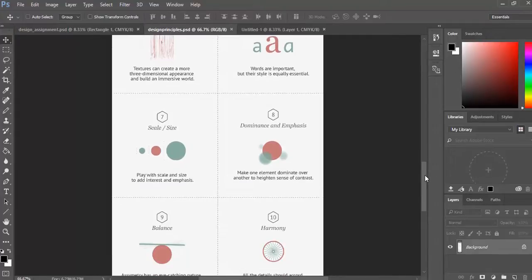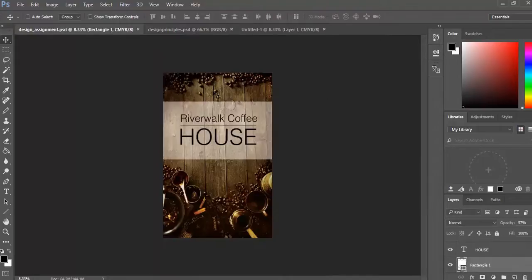You're going to use scale size to add interest and emphasis. What I did is I made the photograph huge and filled the screen. It adds more interest to it. Also remember, if you're creating a background image, you can combine several photos together and create your own background image.